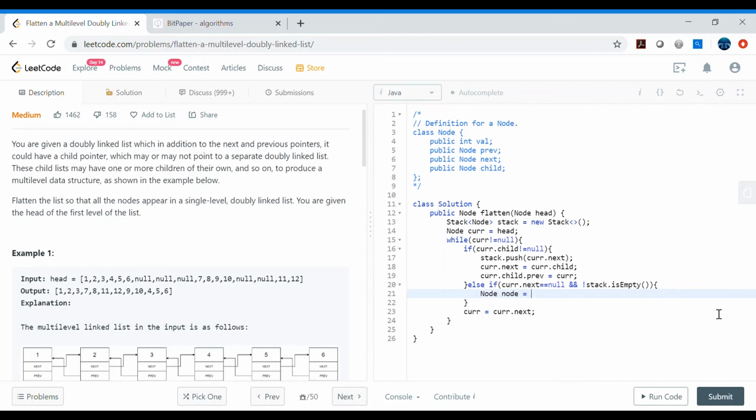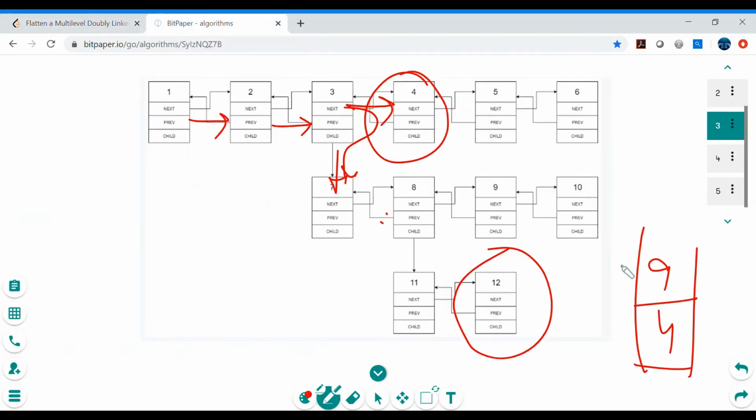then what we can do, we can take node equals stack.pop, and then current.next equals node, right? So we can assign this node to current.next. And again node.previous we can assign to the current, not the current.next, but the current, the whole structure we just saw here, right? So current.previous will go to this whole node.